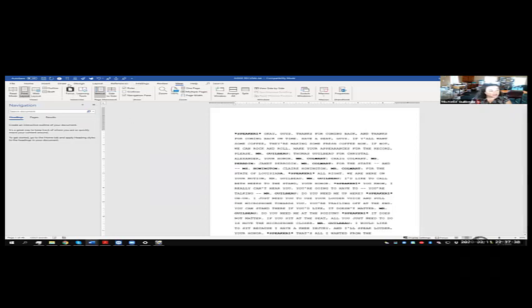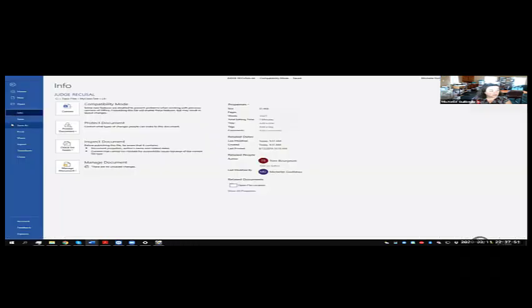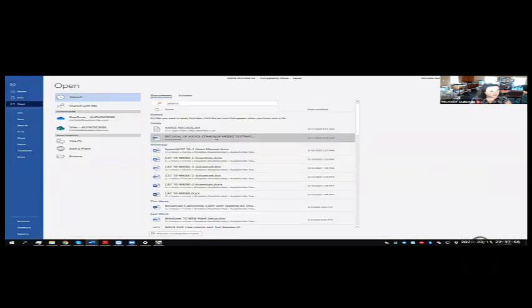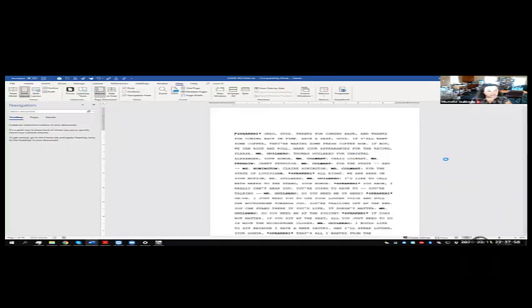So what I'm going to do is I'm going to save this document real quick. And now I want to show you how easy it is to open a document and run the macro. So let me open this document again.